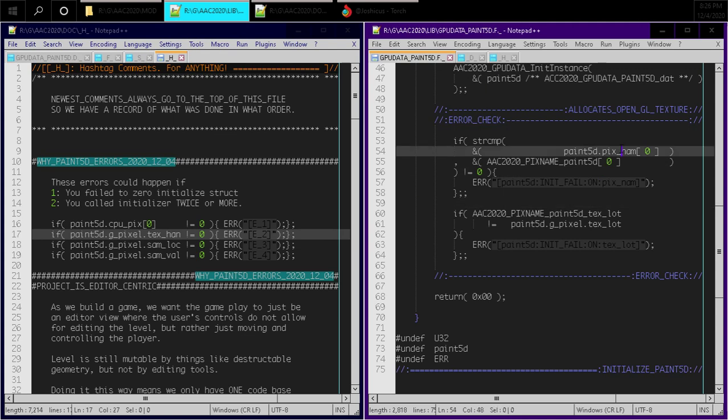And remember that the pixel name is actually just a char array, so if we want to do a strcmp, we have to take the first character, and take the memory address of the first character, and that's how we're going to do this comparison.